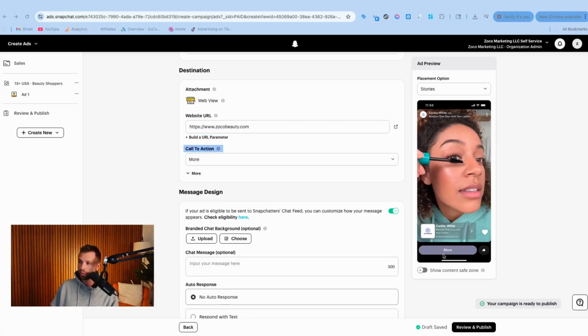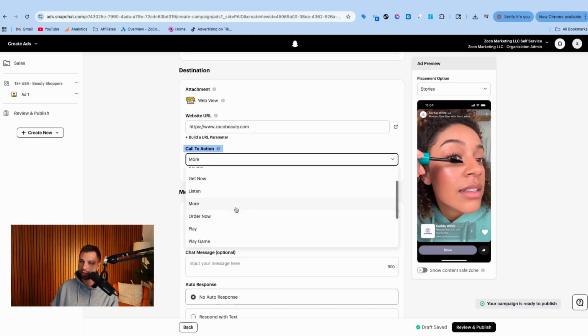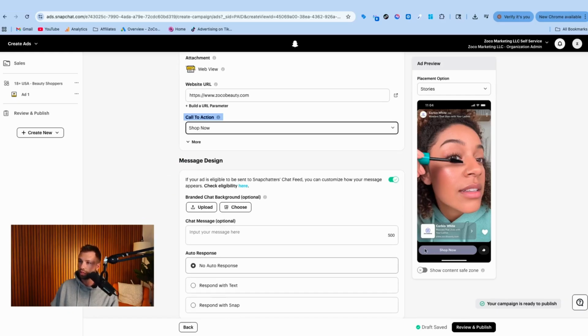So you can see this is what this will look like down below. Right now it says more, which is not a great call to action for something where we actually want somebody to shop. So we're going to do shop now here. It'll change the call to action down below.